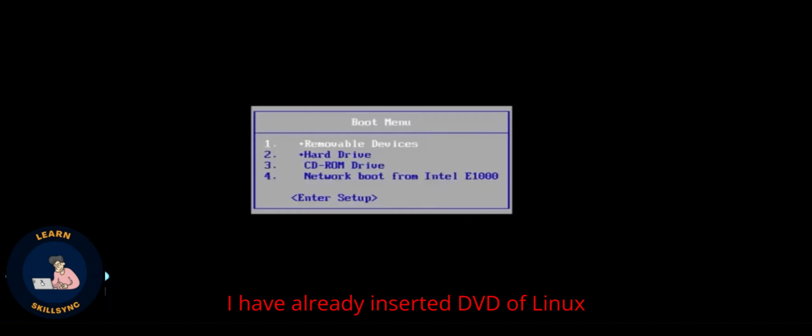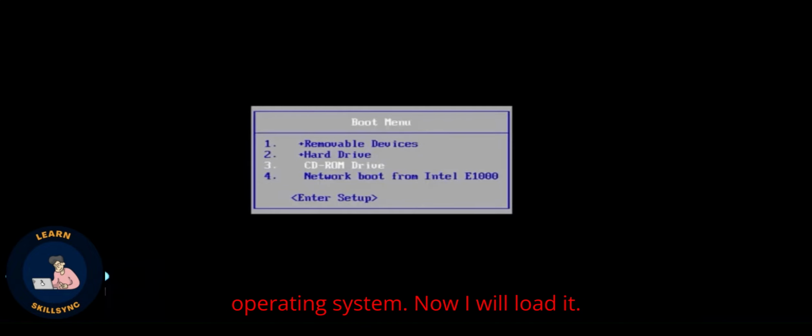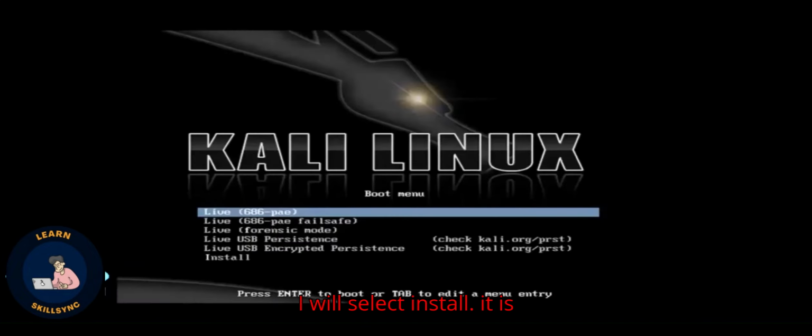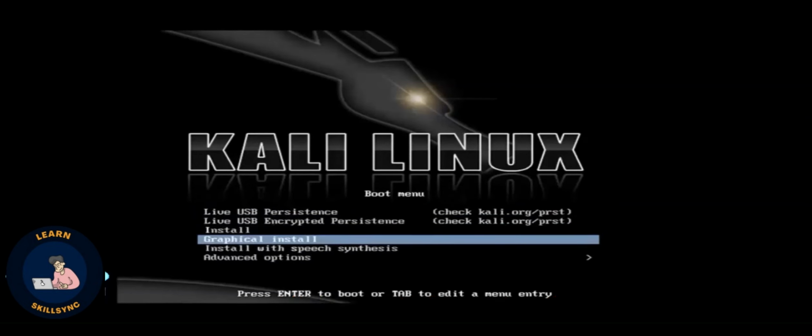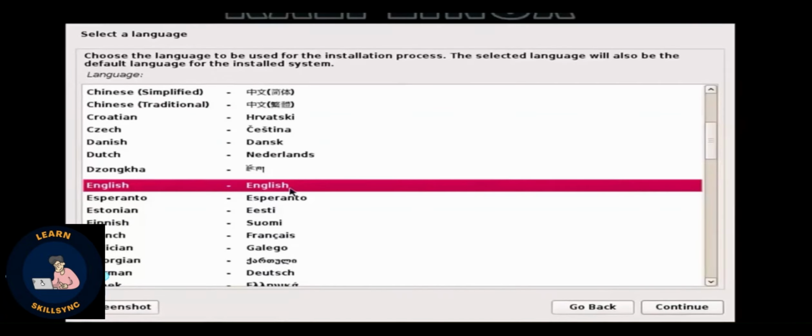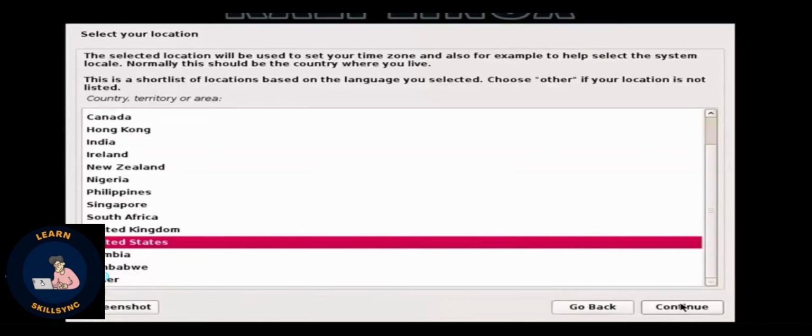Burn the Kali Linux operating system in DVD or make it bootable on pen drive to install it on system. I have already inserted DVD of Kali Linux operating system. Now I will load it. I'll select install, that is graphical user interface installation. Language I'll opt for English. United States.